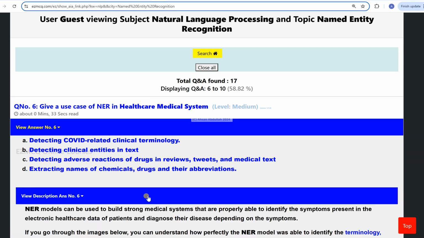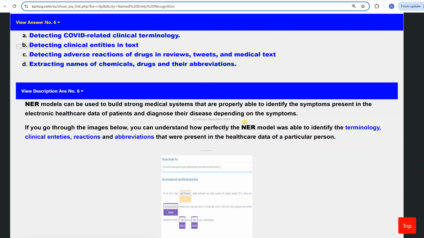Okay, so let's look at what this system, this model, is going to do. This is basically machine learning, and there are other ways: rule based, dictionary based, and machine learning based. We'll cover all of them very briefly.